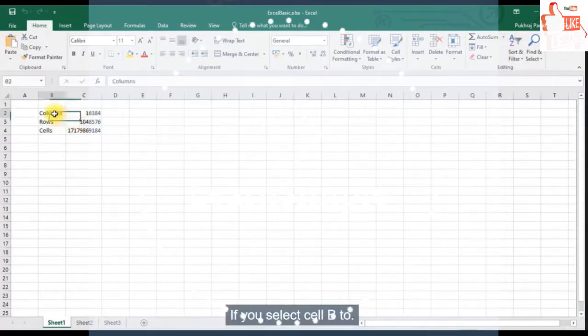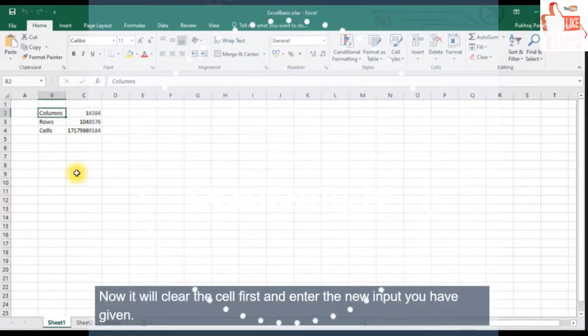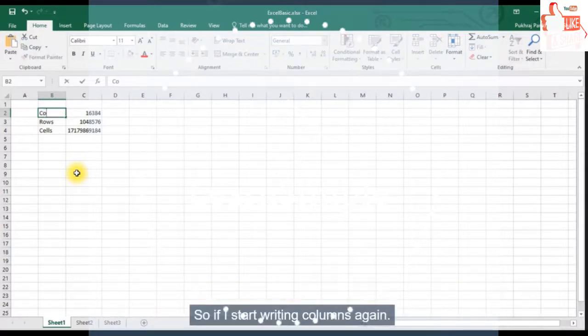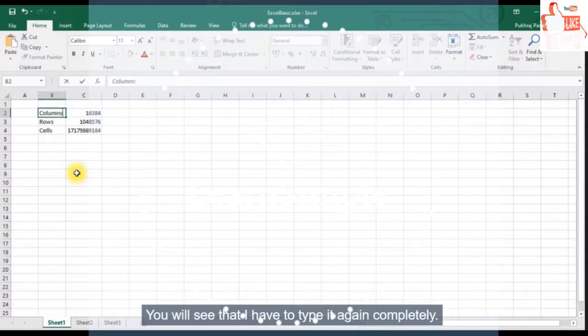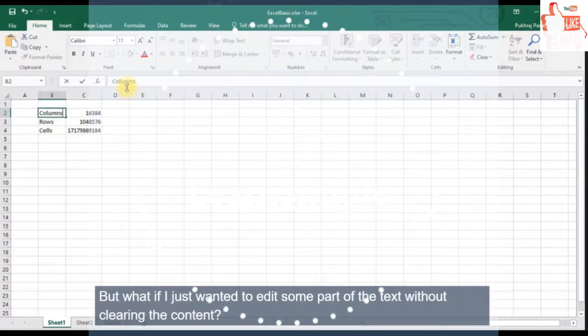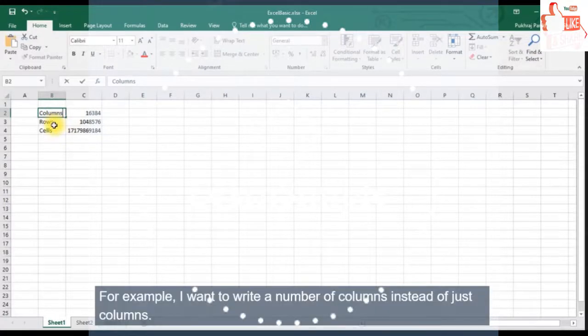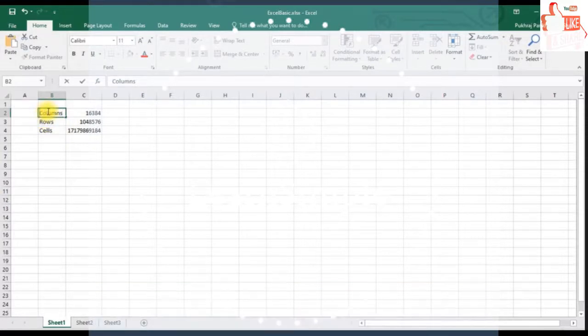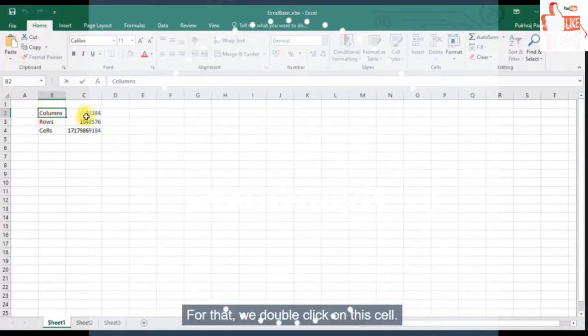If you select cell B2 and start typing now, it will clear the cell first and enter the new input you have given. So if I start writing columns again, you can see that I have to type it again completely. But what if I just wanted to edit some part of the text without clearing the content? For example, I want to write number of columns instead of just columns. How to do that? For that, we double click on this cell.